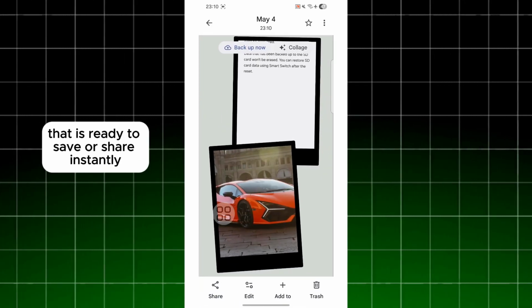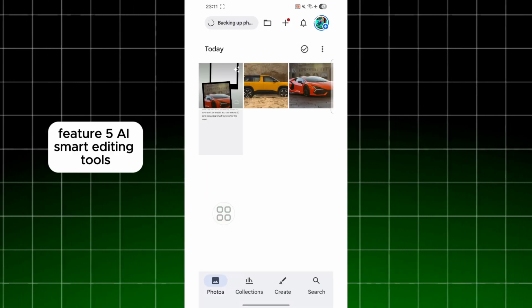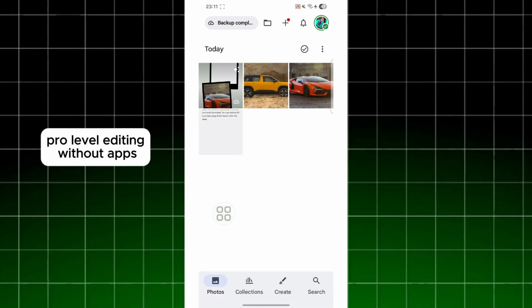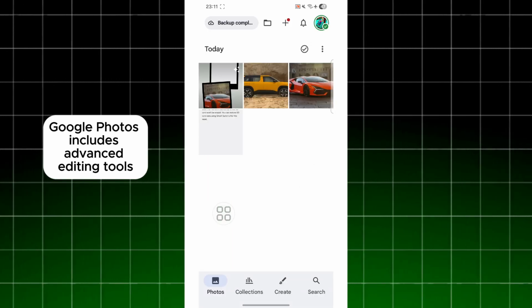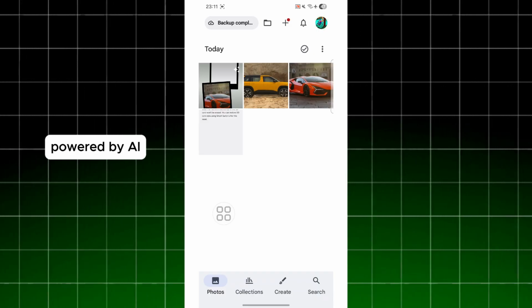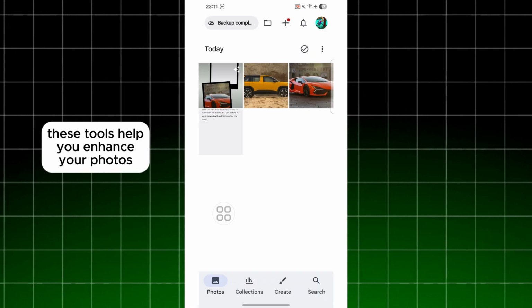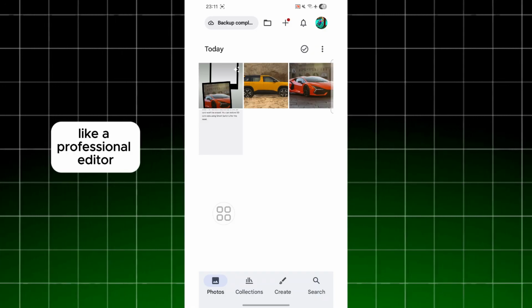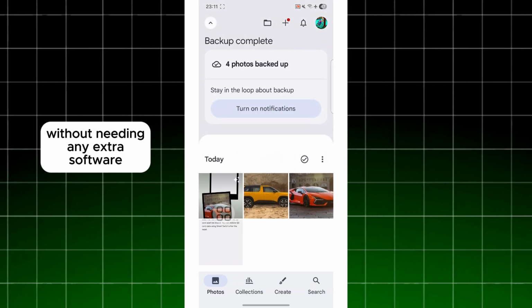share instantly. Feature 5. AI Smart Editing Tools. Pro-level editing without apps. Google Photos includes advanced editing tools powered by AI. These tools help you enhance your photos like a professional editor without needing any extra software.